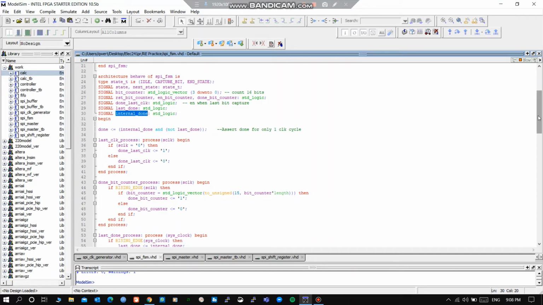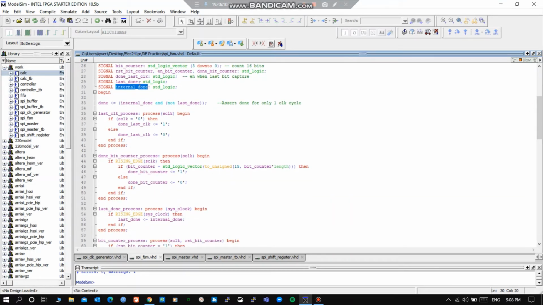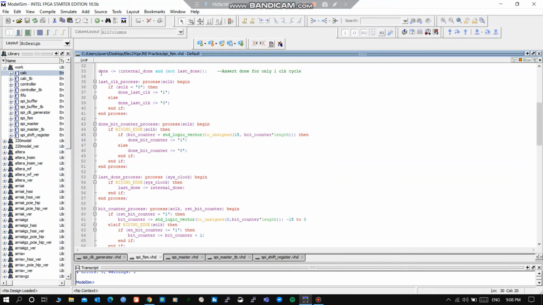Internal done and last done are pretty similar. I've just added it so that there is clarity, because I'm using one of them somewhere else as well. So when internal done is done, this case is pretty simple: internal done and not the last done.